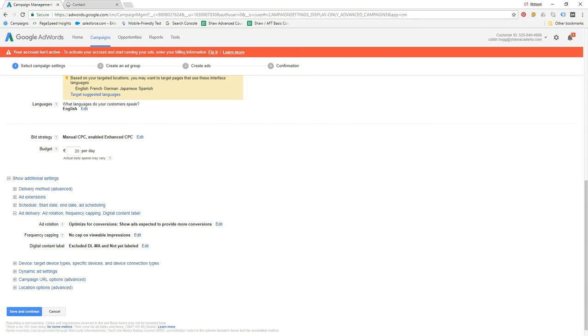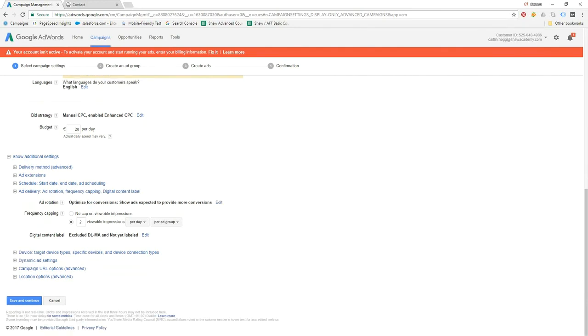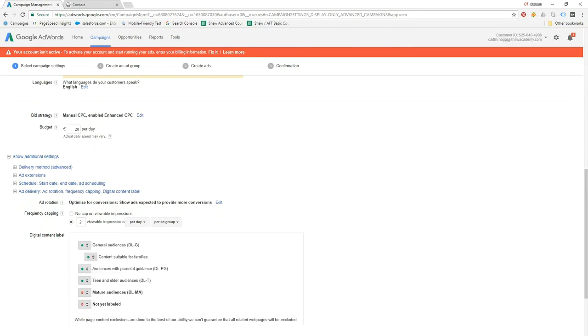But what we want to have a look at here is how many viewable impressions should be given. That's how many times one person can see the same advert. I do think that we need a cap on that. We'll say people will see the ad twice a day per ad group. Does that make sense to everybody so far? You all there? And then here we can have a look at our digital content label.